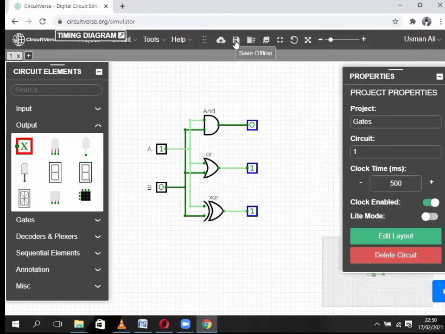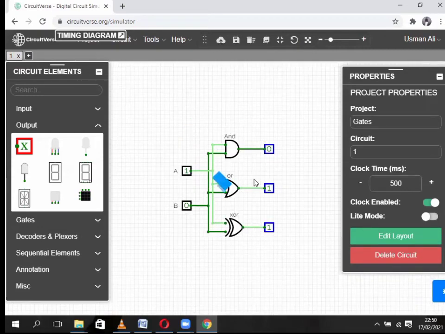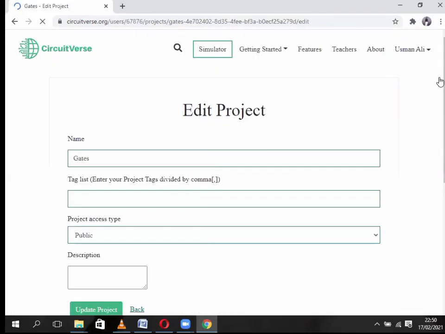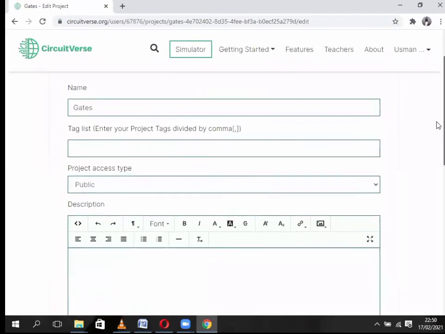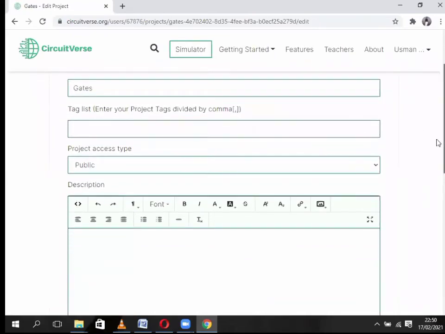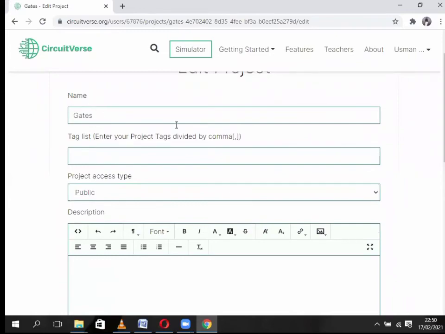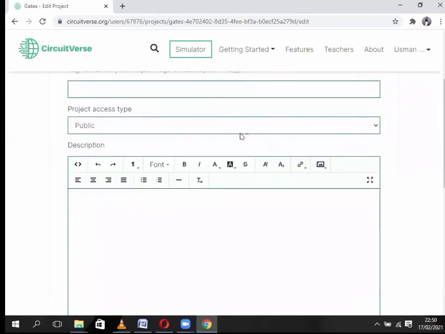Then we want to save online. Click on the save online. Now you see it here is processing. Now you see a new window has popped up. Now you see our project name is gates. You see it here and public. Here is the project access type.